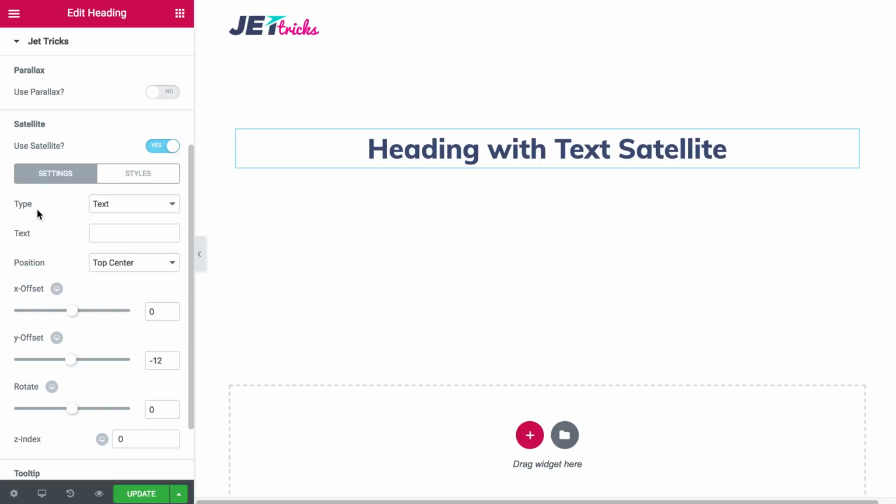You see here you can choose the type of your satellite element. It can be either text, icon, or an image. The settings for all three of them work pretty much the same way. So in this video, I'm going to focus on the text element only.